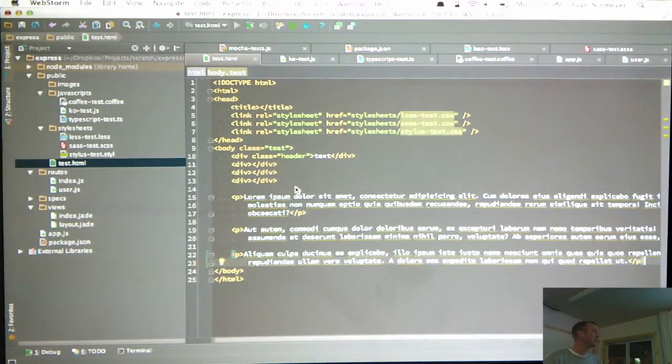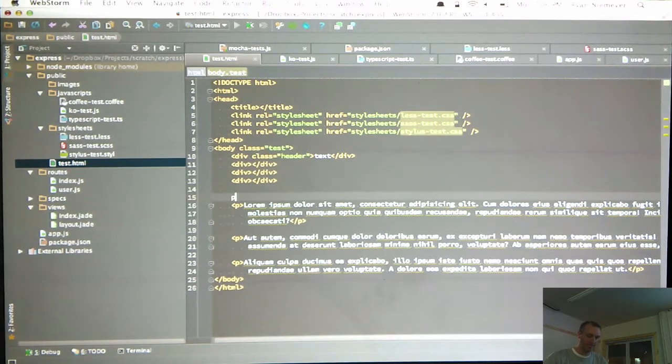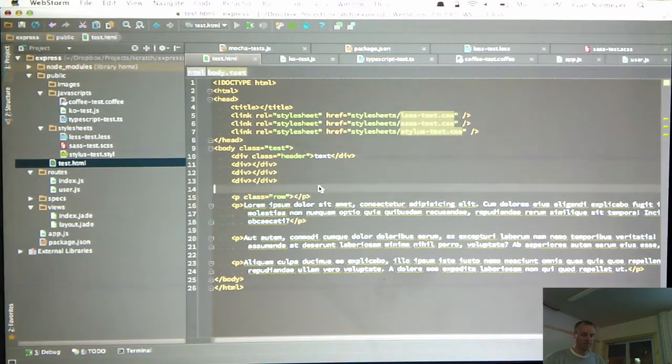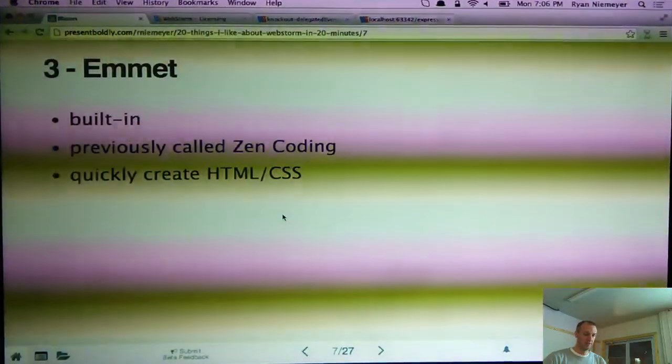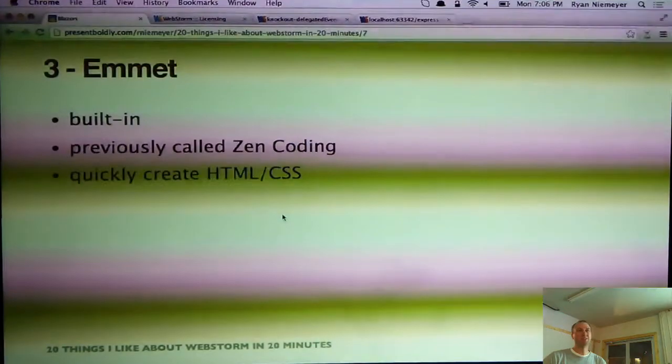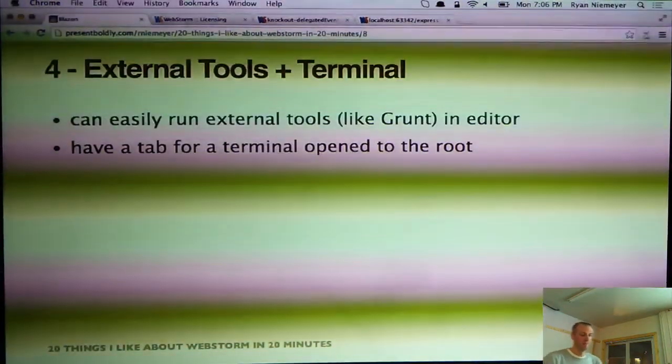It takes a little getting used to. You can do things like classes, I can do p.row or something. It's not specific to WebStorm. It's a tool out there that's available in other editors as well as a plugin. But once you get used to it, you can really blow through prototyping content and just putting your markup on the page. So that's Emmet. It used to be called Zen Coding, it's called Emmet now.